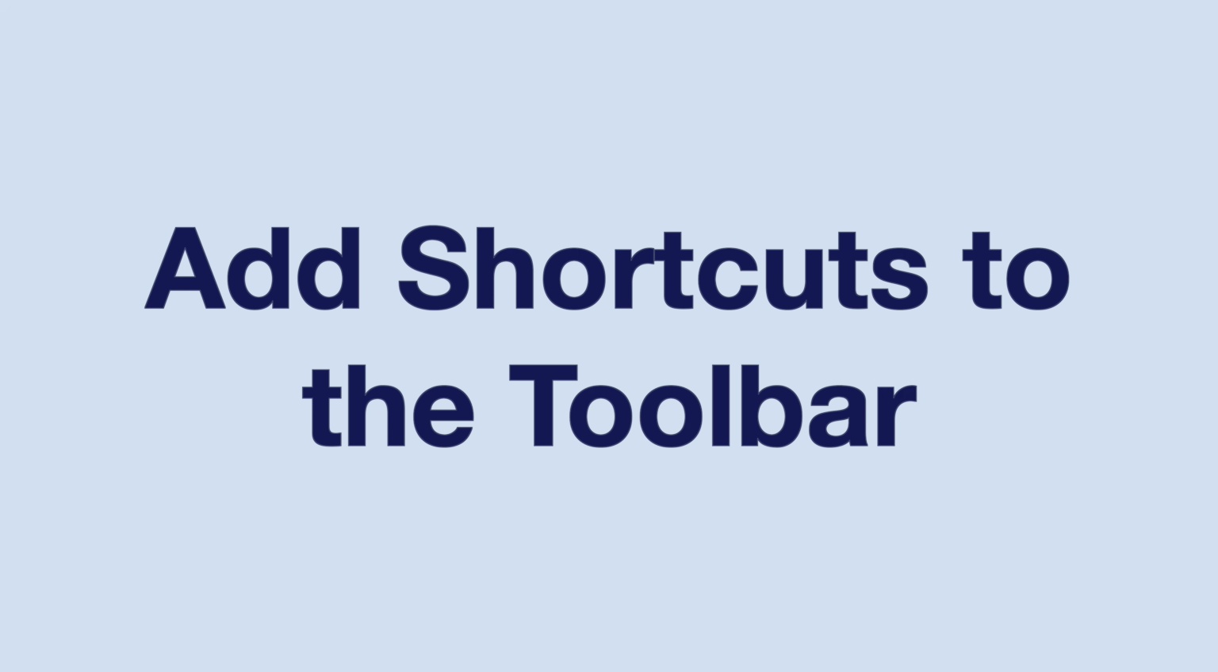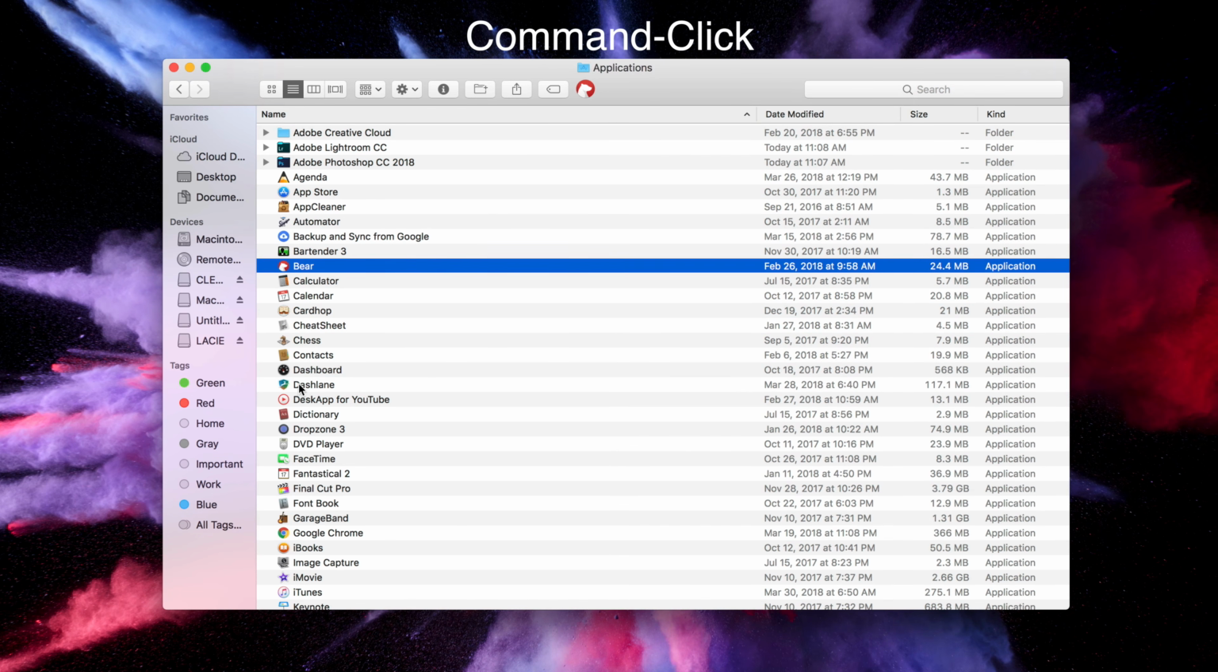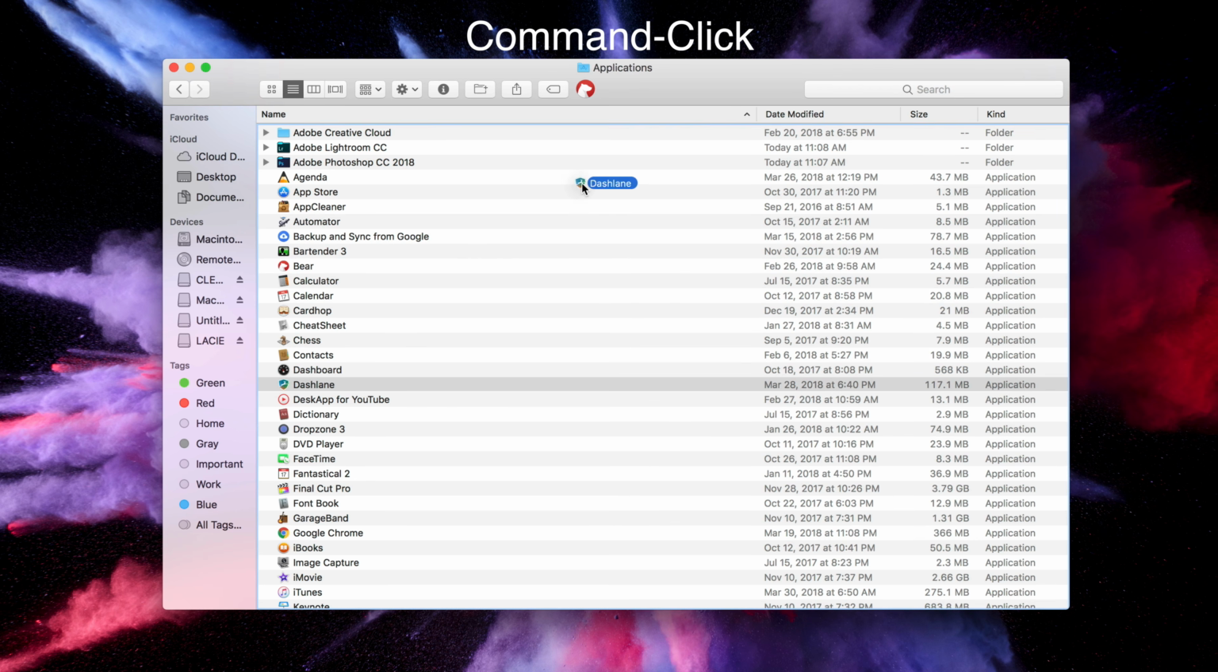Speaking of the toolbar, you can also add convenient shortcuts along the top of the Finder window to any app, file, or folder you like simply by holding down the Command key and dragging the item onto an available space in the toolbar.